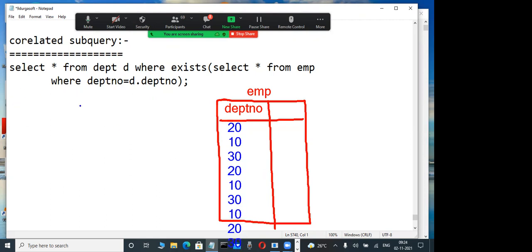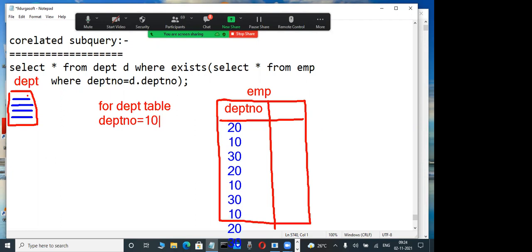Now, which one is the parent query table? Now 4 rows are there: the 10th department, 20th department, 30th department, 40th department. Each will be a candidate row. The DEPT table is there. In this DEPT table, for the first candidate row, the 10th department, how will it be checking? Observe here. For the DEPT table, for the first candidate row, department number is equal to 10. How will it be searching internally?